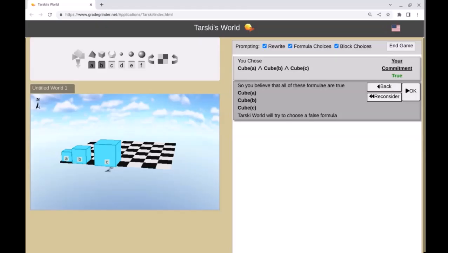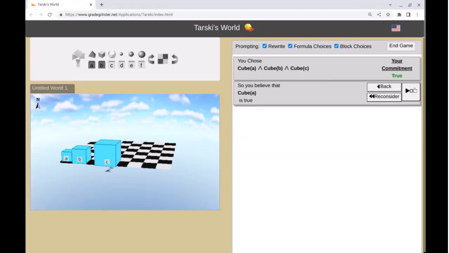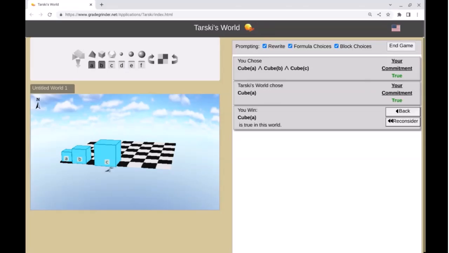And now Tarski's World believes that the statement is false, and its task is to go through and actually pick out the false one. And if there is a false one, it'll pick it, right? But in this case, it can't do that. And so it just picks cube A, that very first one, the same sort of thing I did. And then it says, oh, you win because cube A is actually true. And I've justified my initial commitment, and the statement is actually true.